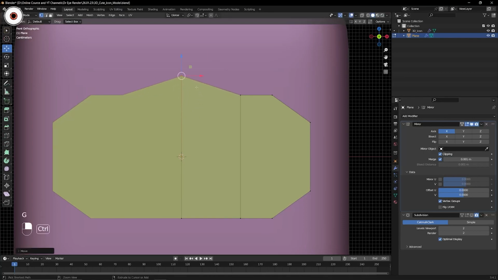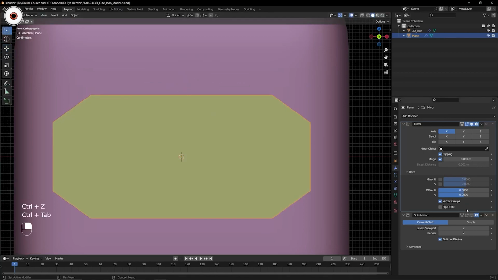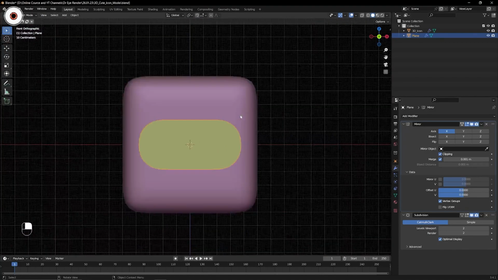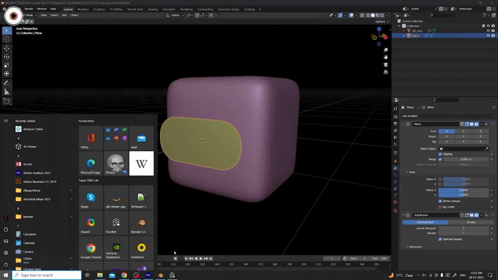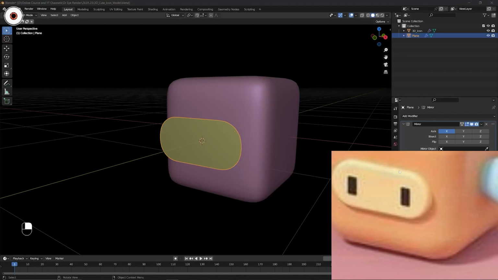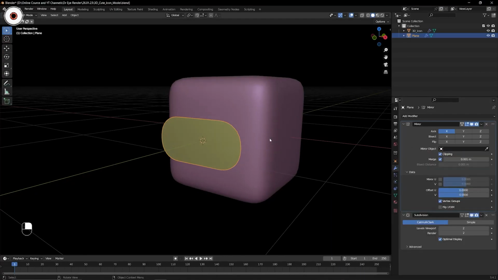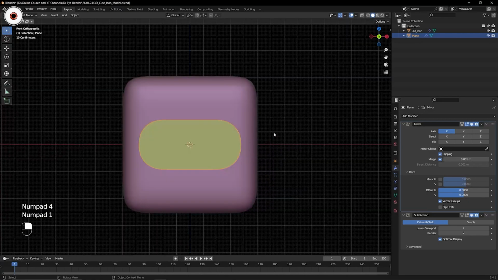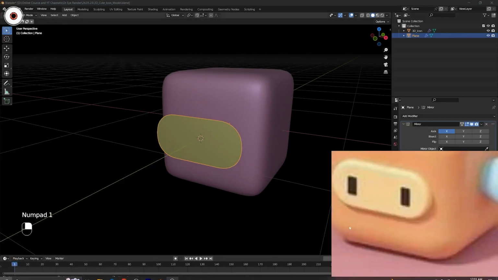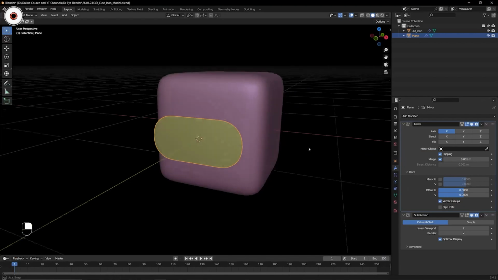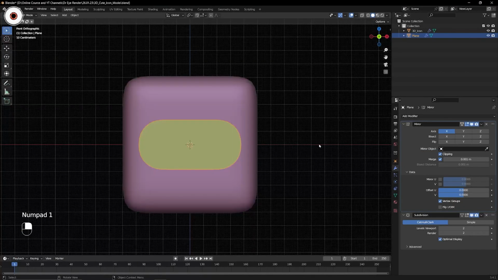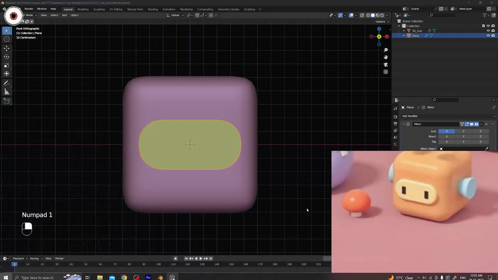Right? Let's turn on the subdivision modifier and we have the shape. Also, if you want to decrease the shape, you can decrease it. So let's make it here.